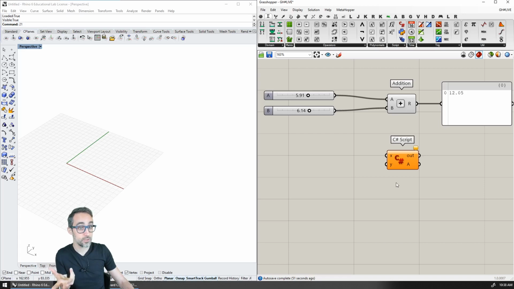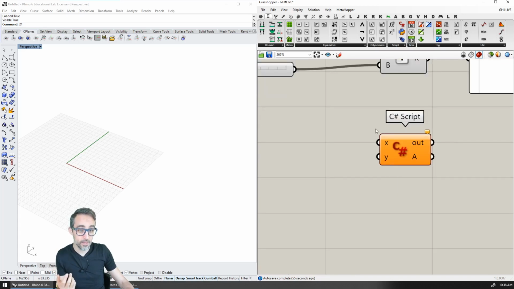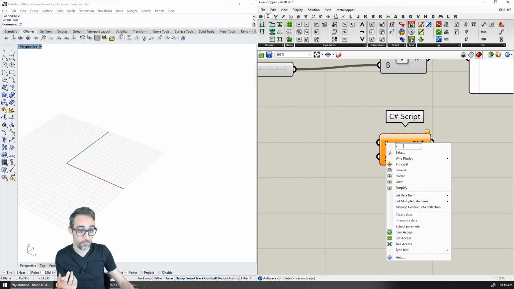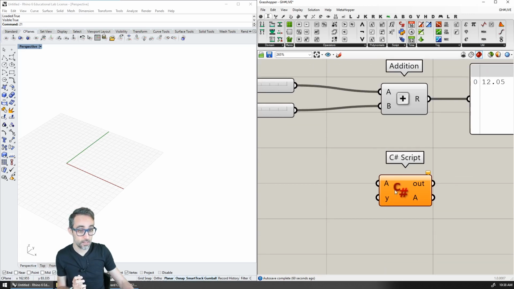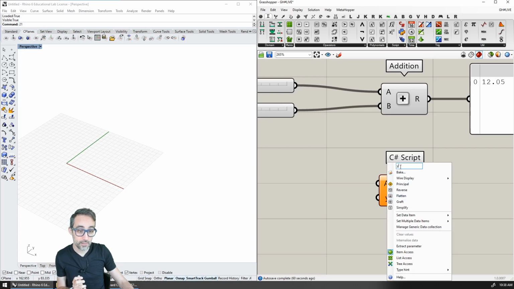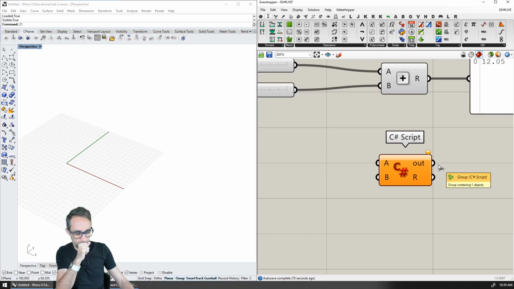So the first thing you want to do is rename them. You can right click on the parameter input and rename it to a particular name. For example, I'm going to do A because I want to really mimic this component. And here I'm going to right click and type B. Okay. I can also do the same for the output. I can right click it and rename it to R as in result.